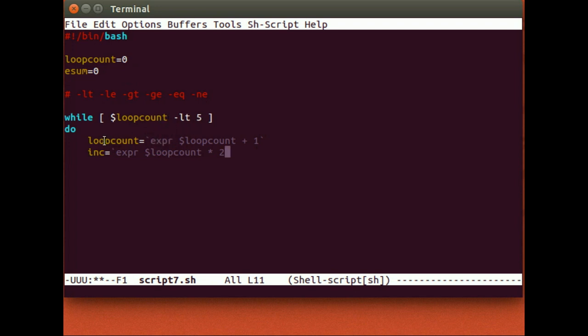And then at this line, I increase the loop count by 1. So for every iteration, the loop count is going to range from 1 to 5. So 1 to 5 times 2, then it's going to be 2, 4, 6, 8, 10. Exactly the sequence of numbers that we are going to need.